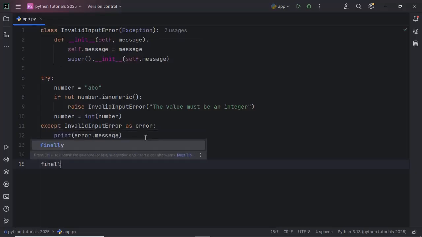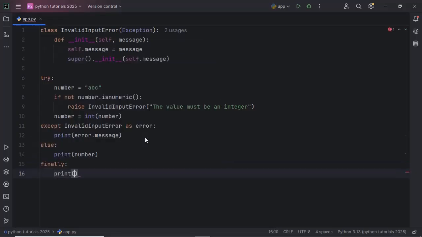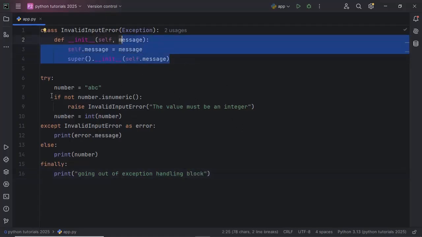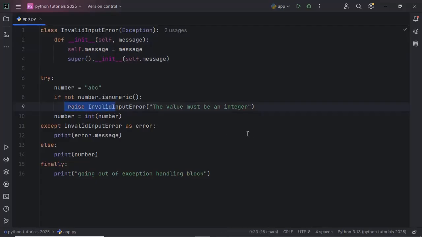And finally, we can simply print "going out of exception handling block". Okay, so we have something like this. This is a custom exception, and this is how you can simply raise it or throw it so that it can be caught here with the except. And this is a custom name which we have used to alias this long error here, which we have customly defined here.